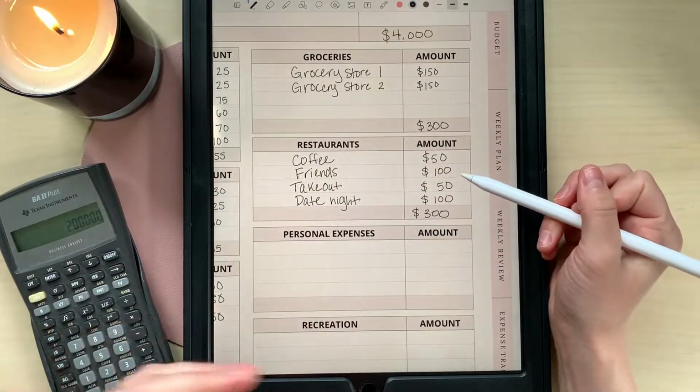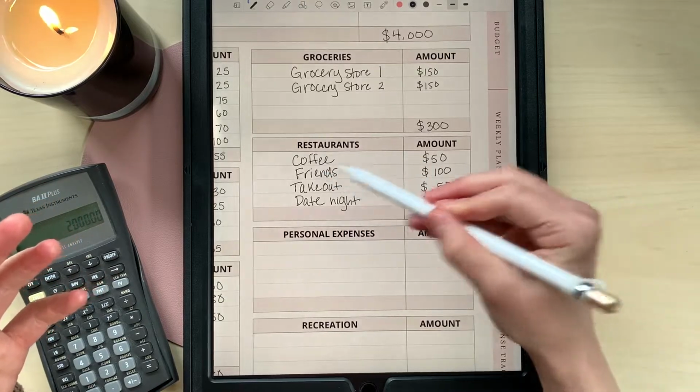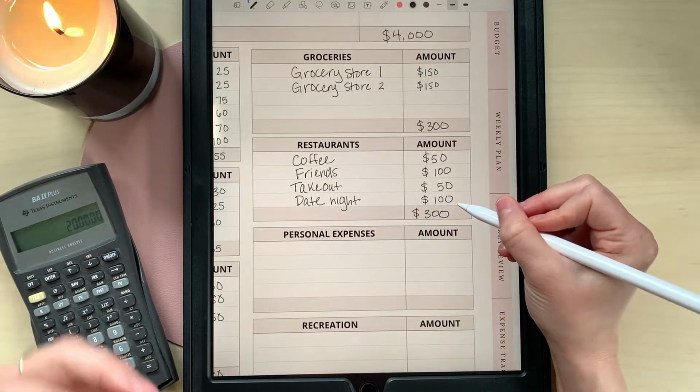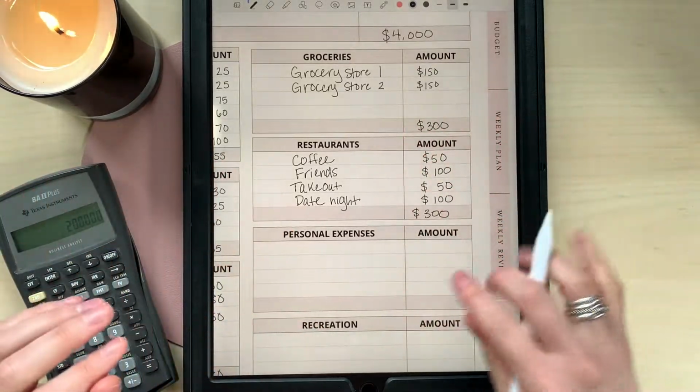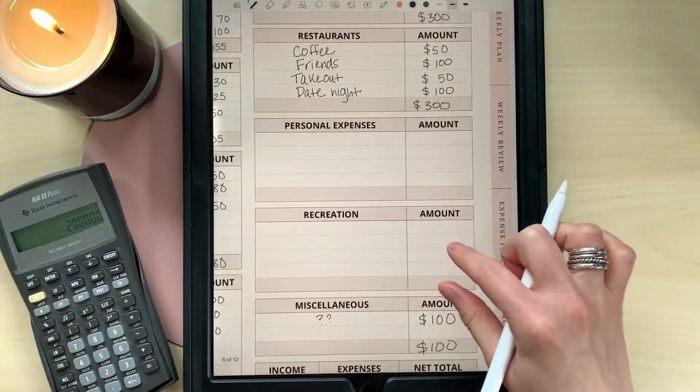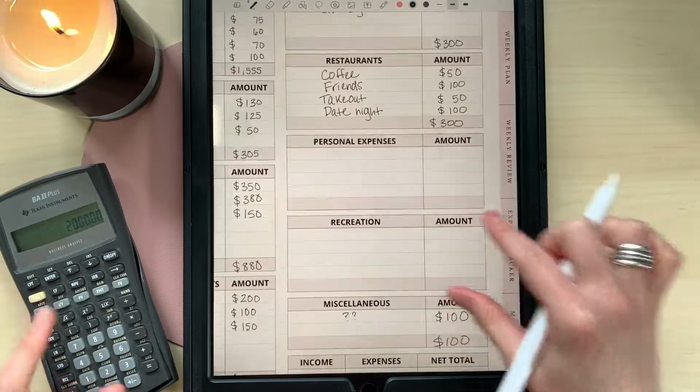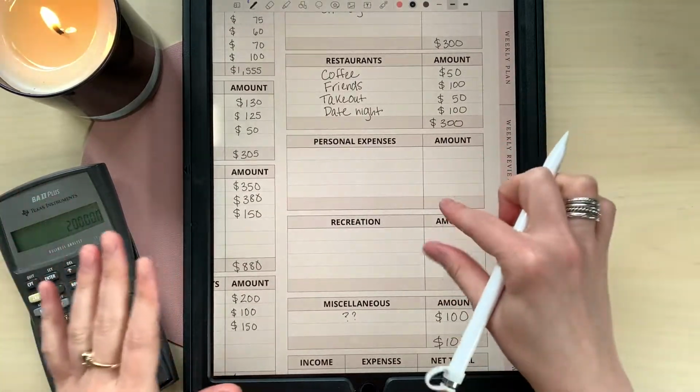But there's flexibility here, right? Like let's say you don't end up going out with friends as often as you planned, or you don't end up going on as many date nights or whatever. There's flexibility to move things around in this category. So now let's head to personal expenses, and we have $415 remaining currently.